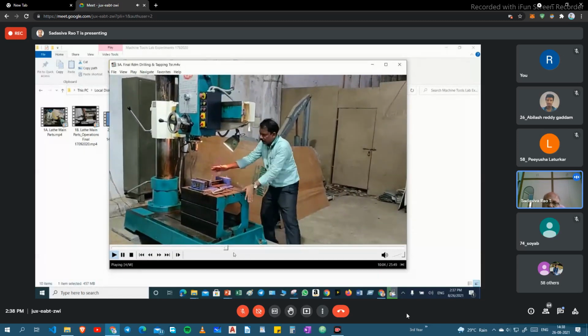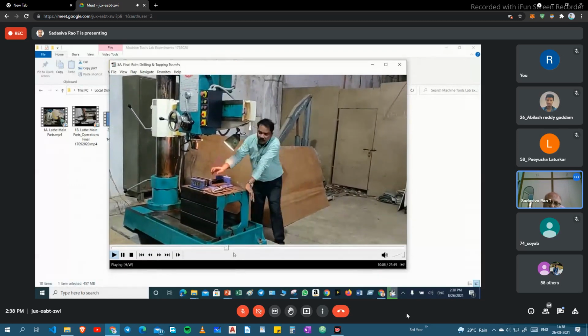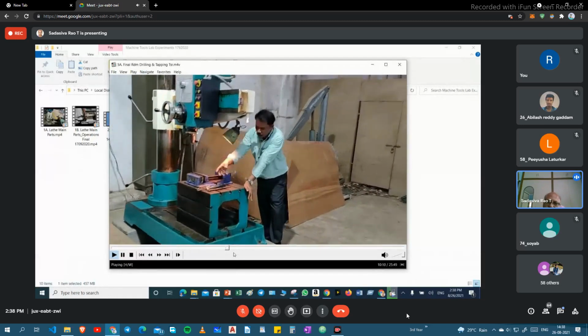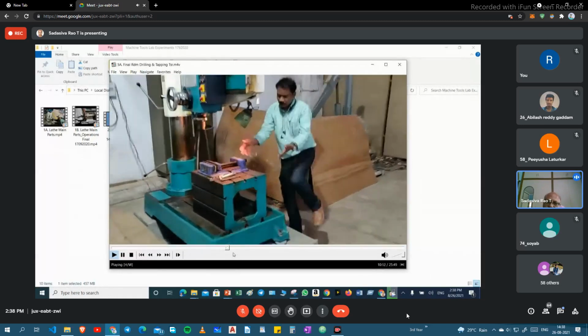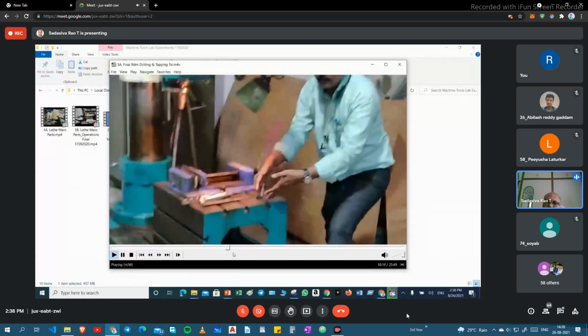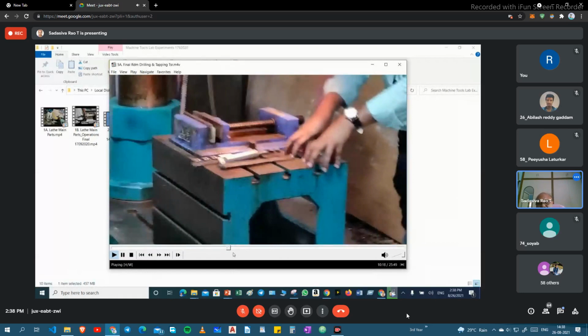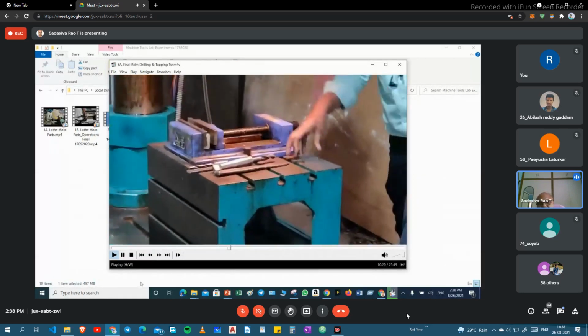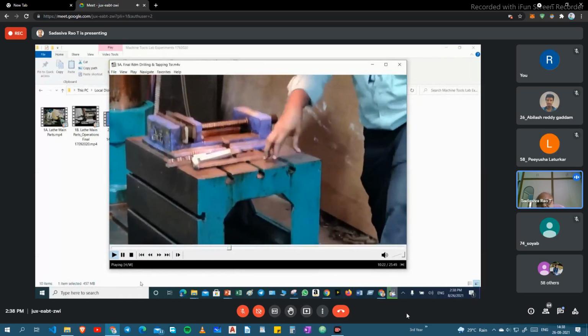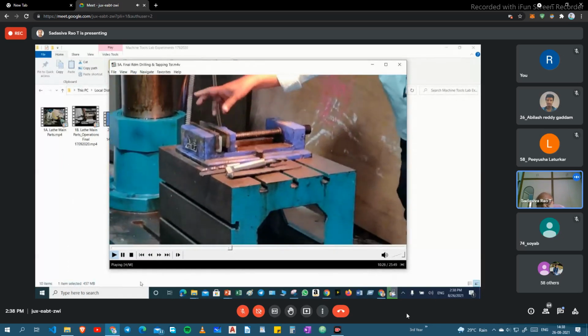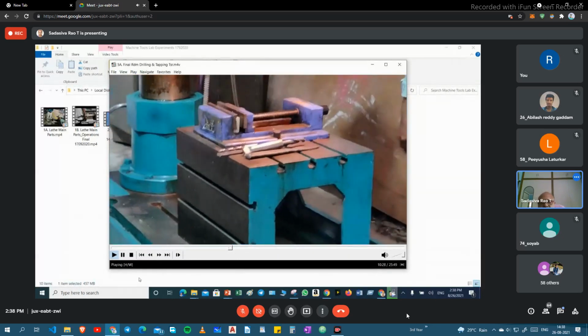For example, this is called a machine vice. In this machine vice, you can hold your workpiece. Different types of holding devices can be fitted for your workpiece. Otherwise, if the workpiece is bigger, you can directly hold it on this table. That's the purpose of this table. If the workpiece is smaller, on top of the bed, on top of the table, you can mount your vise. In that vise, you can fix your workpiece.